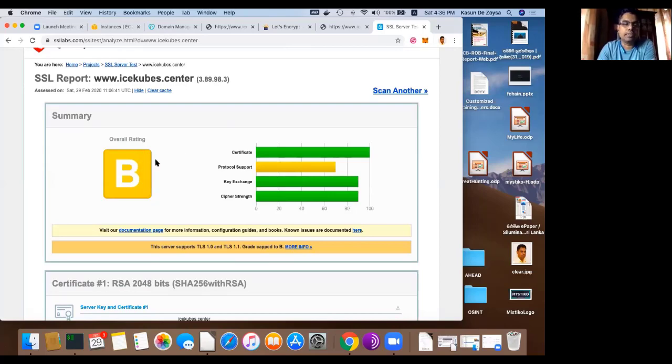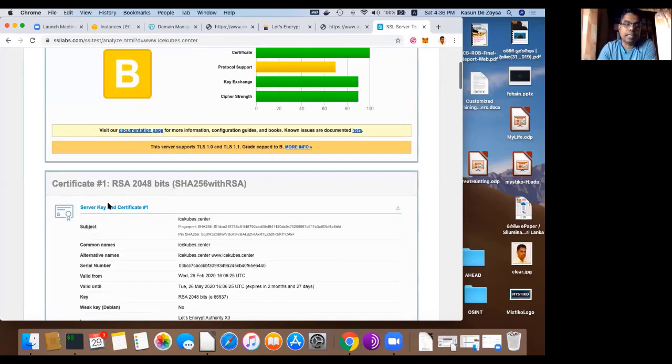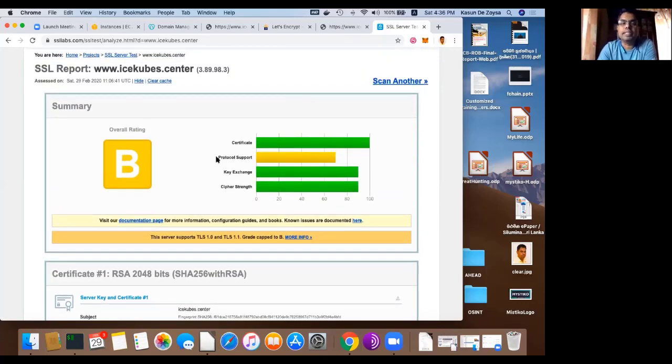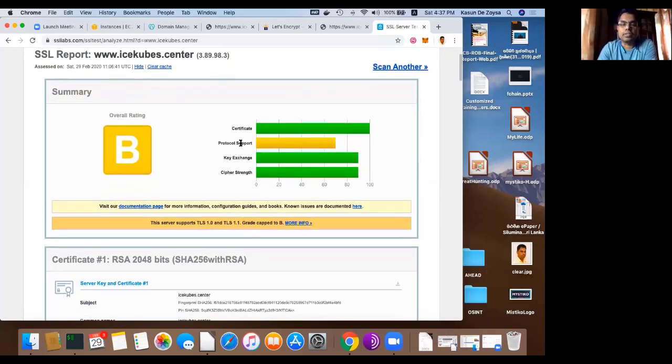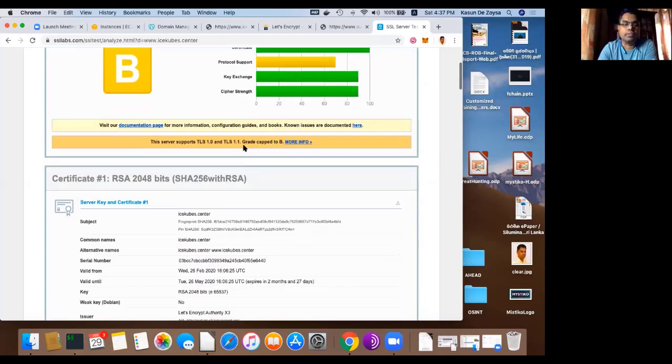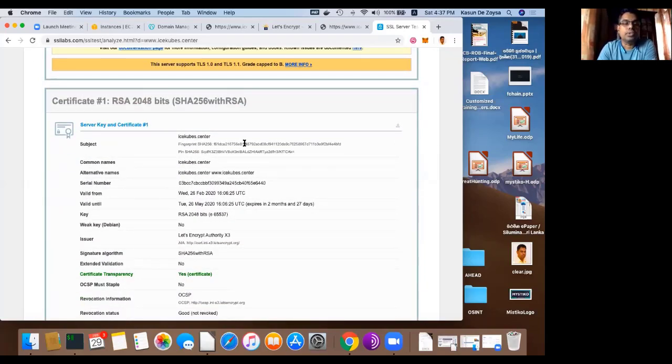So actually I got a B grade. You should get an A plus grade if you properly configure it. I might have some issues in my web server configuration files. That's why I got a B grade. Actually, it seems protocol support is not good. So I want to show something.